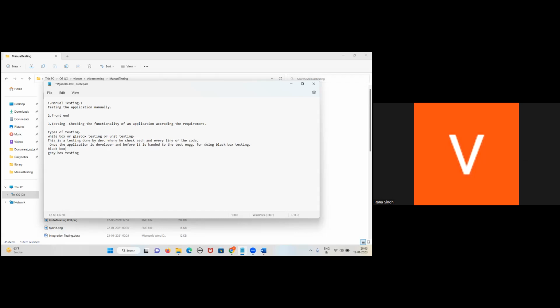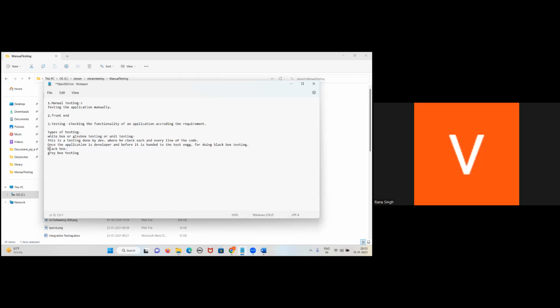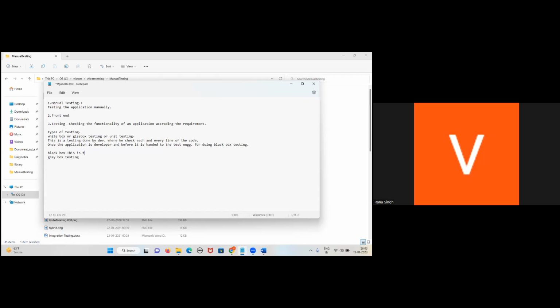So what is black box testing, guys? This testing will be done by whom? Test engineers. So this is the actual testing, guys. Black box testing is the testing done by the test engineers, where they will check what? Functionality of what? Software, of application according to what? Business requirement.